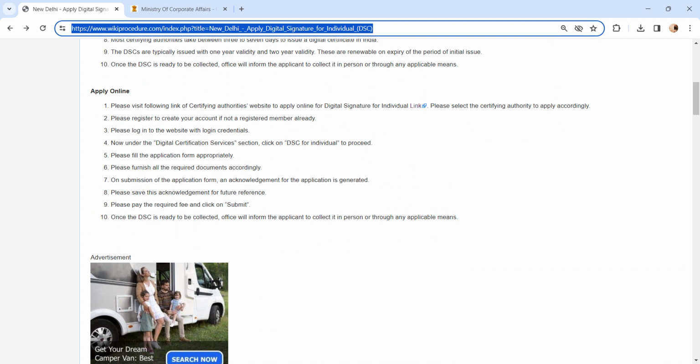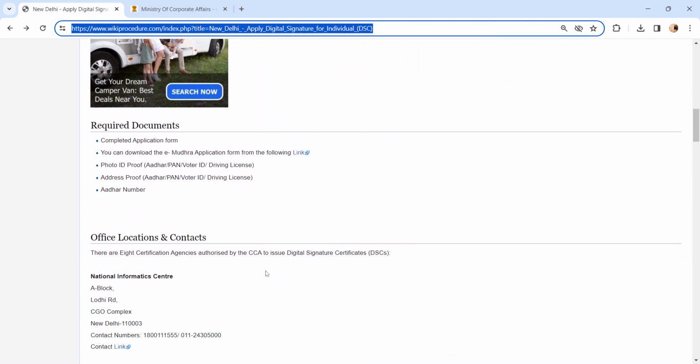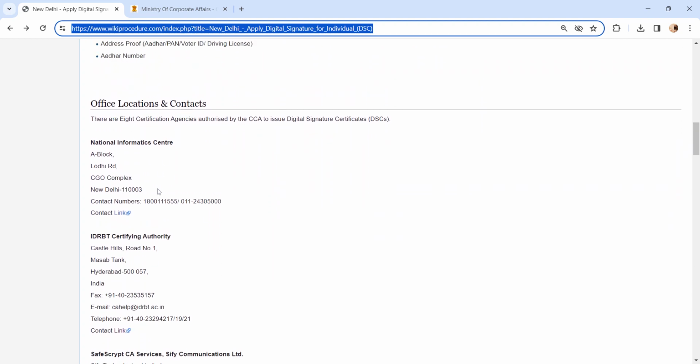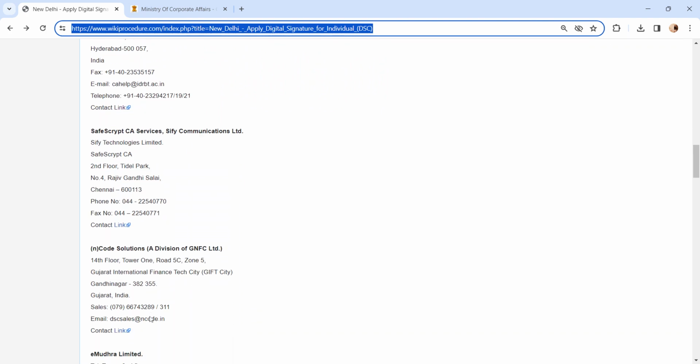Once the DSC is ready to be collected, the officer will inform you to collect it in person or through any applicable norms. If you have any queries or need to apply in person, you can check our office location and contact section for address details.